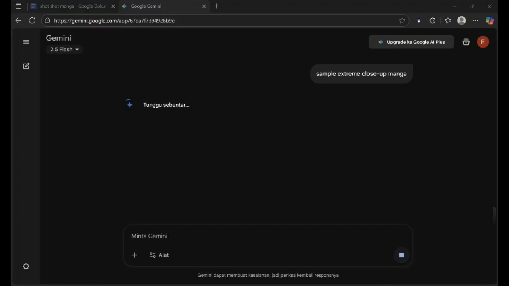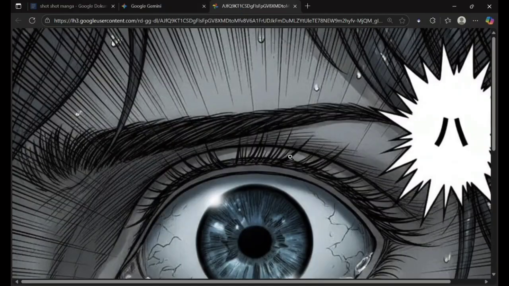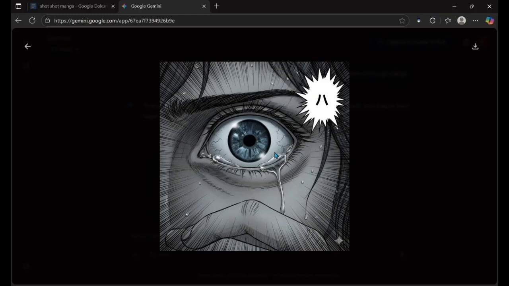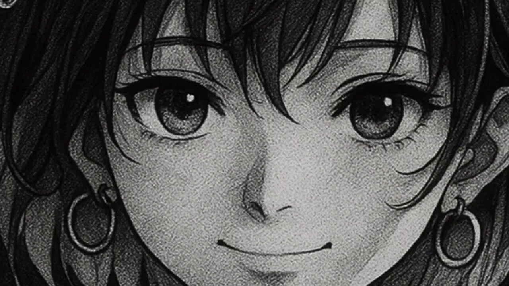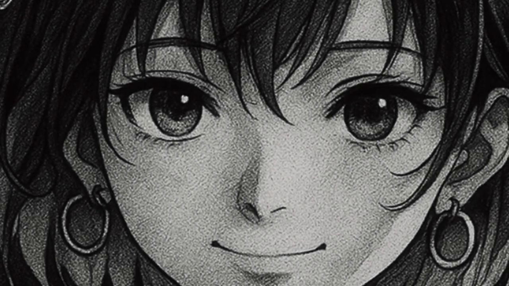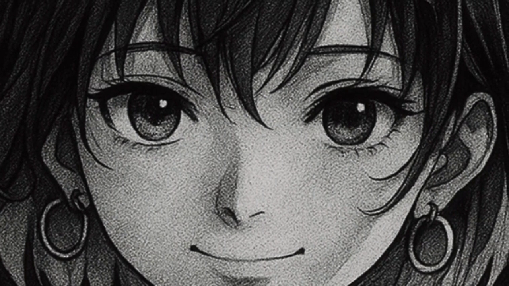Next is the close-up, where the camera focuses entirely on the character's face. This is one of the most powerful techniques in manga storytelling because it captures emotion with clarity. A single gaze, a breath, or a subtle smile can have a huge emotional impact. In dramatic moments, close-ups highlight emotions like anger, fear, sadness, or joy. When using AI, a prompt like "close-up of teary eyes under the rain" will direct the image to focus on emotional detail.